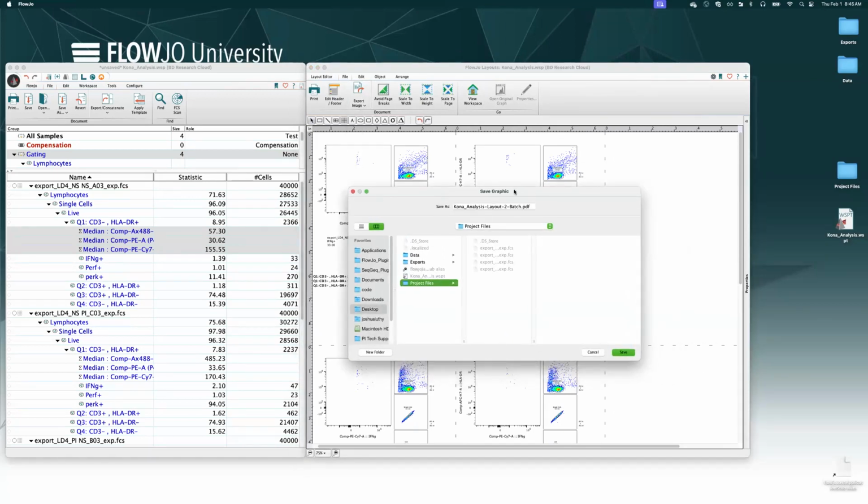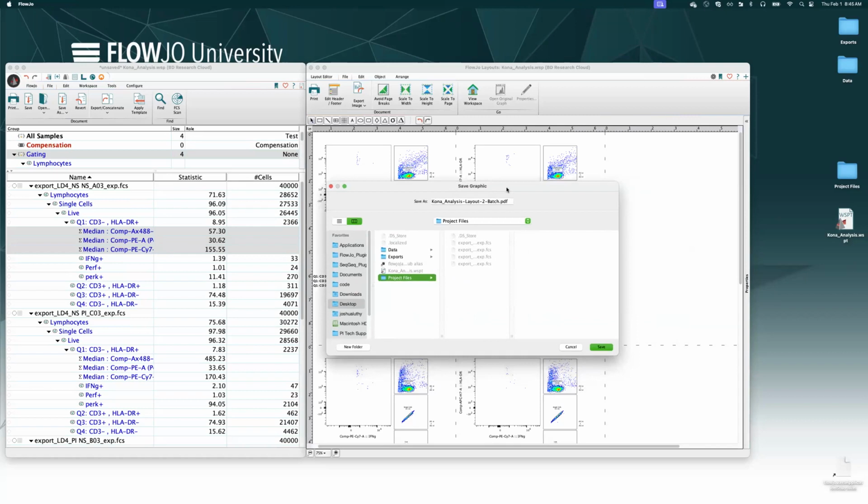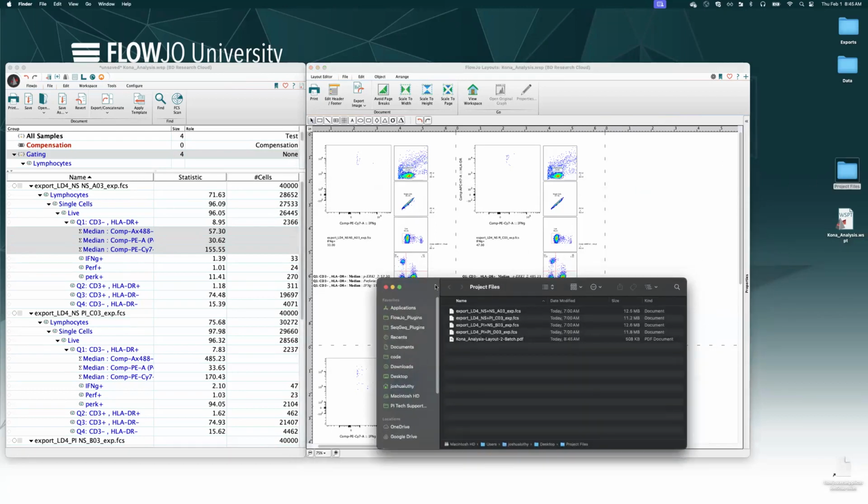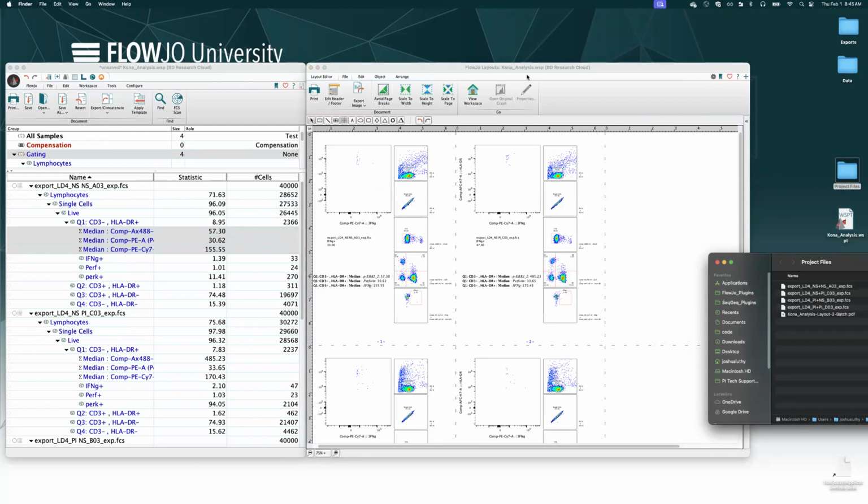This is my batched PDF, and I'll save that to my desktop as well. It's inside my project files folder.